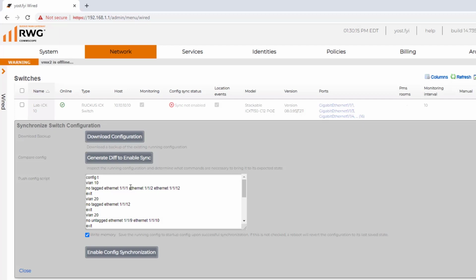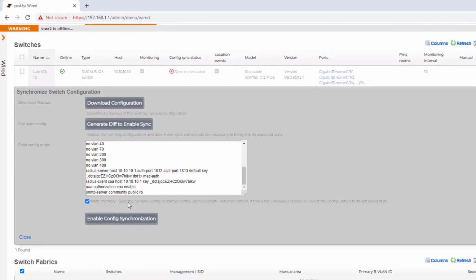the synchronization going. So you can see that it's actually changing the configurations. It's untagging VLAN 10, 20, on the ports that I defined. Then it's removing the VLANs. It's adding a RADIUS server host and client. It is setting some AAA authorization, and it's making sure that it's still got the community public read-only string.